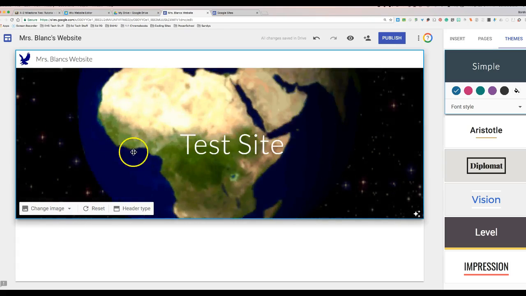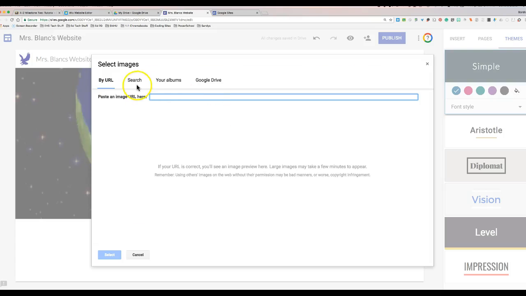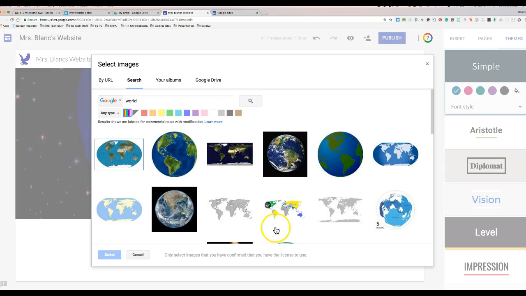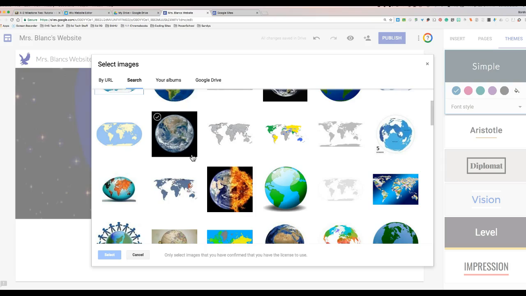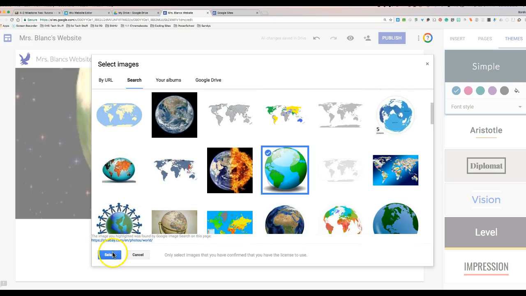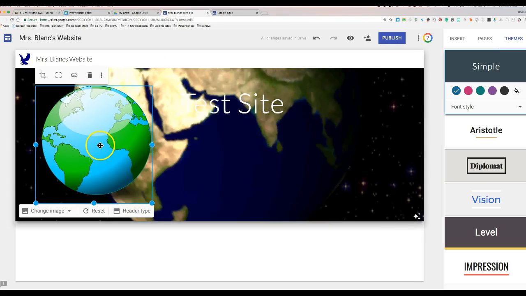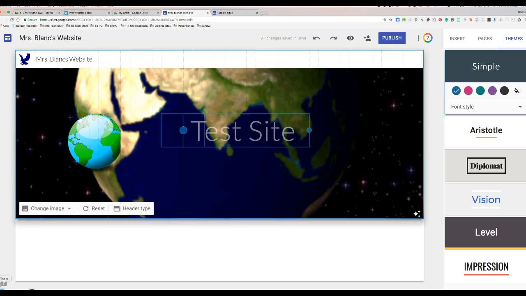The other thing you can do on the header is double click on the header and add images if I'd like. You can search images again, and since we have this world theme, I'll pick a world again and just find one that I think would stand out against that dark background. I'll just pick this one, hit select. And so you can have images in the foreground and images in the background, which is pretty neat.